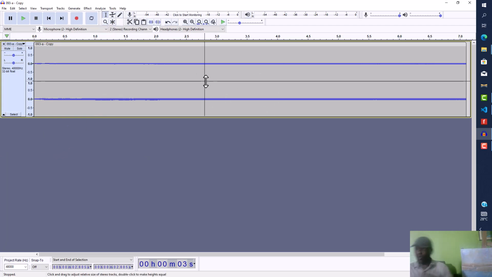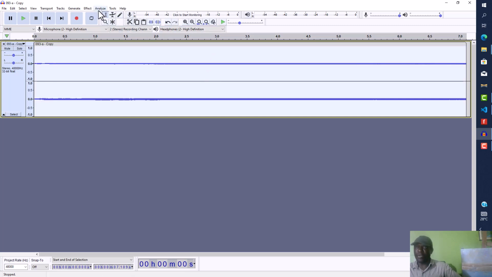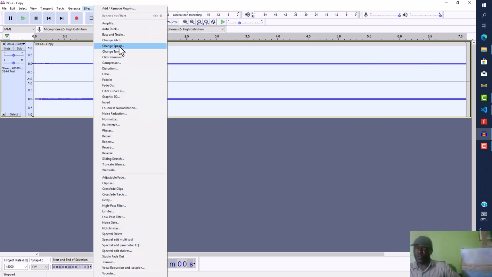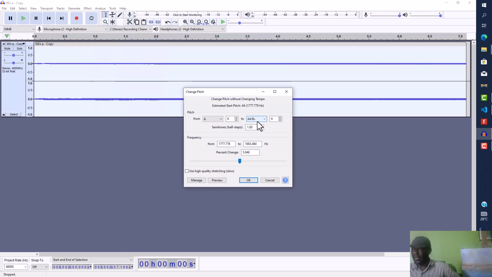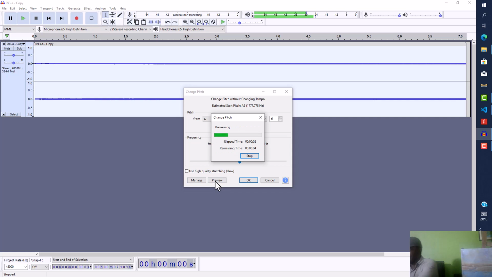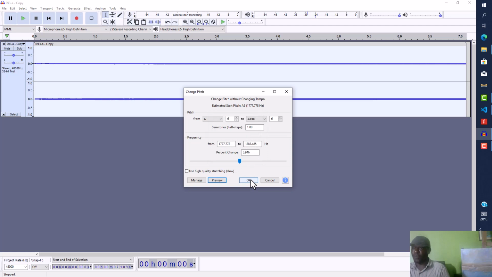Now what we want to do is transpose it from A to A sharp. So I would select all the audio clip. You press Ctrl and A to do that. And now you go to effects and then go to change pitch. That's right here. And now you can already see it's saying, okay, this is an A, we want to transpose it to a B flat, and we'll say okay. Or we can even preview it. So that's a B flat, B flat. So it's already transposed it up for us.